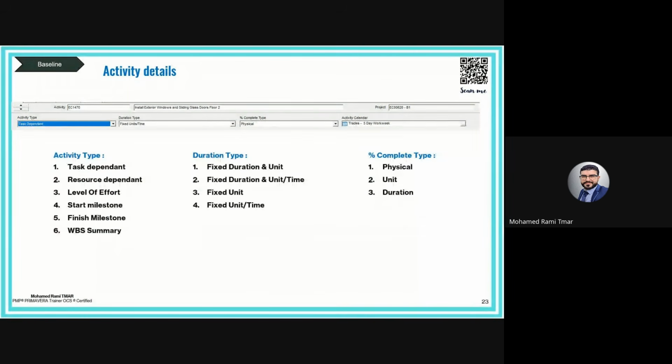Okay. And the last one is WBS summary. WBS summary is similar to level of effort. Okay. We don't use it for logic and for critical path analysis. This is not a real activity, same as level of effort. But the difference between WBS summary and level of effort is the calculation of the duration. The duration will take automatically the duration of the WBS, which is assigned or created under this WBS.